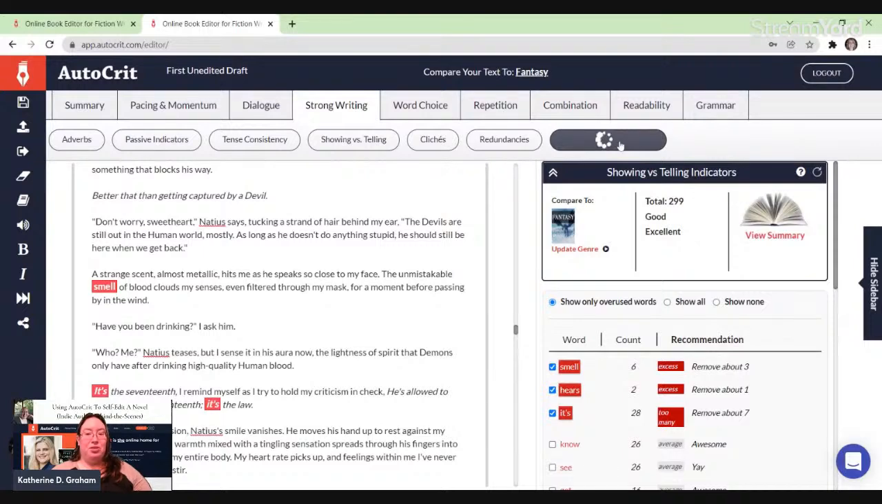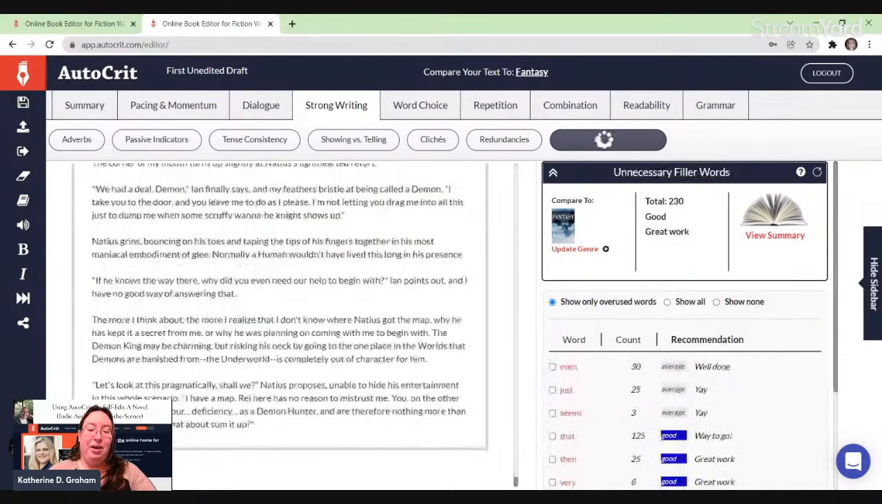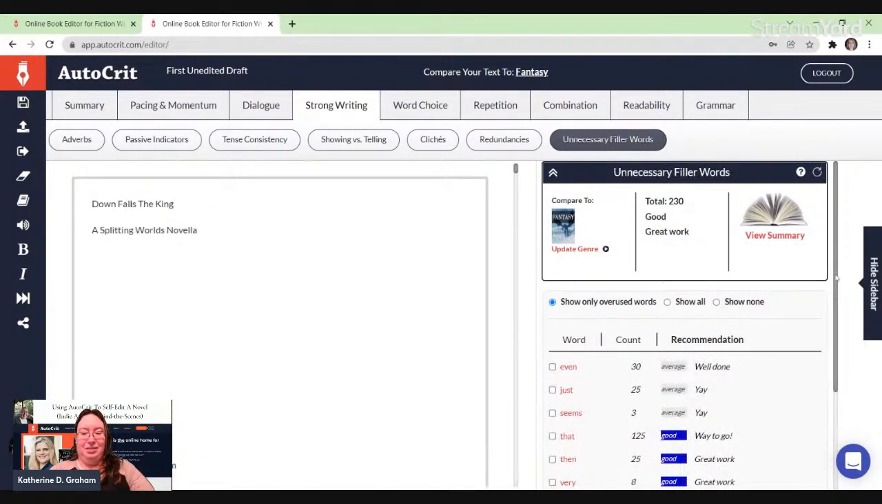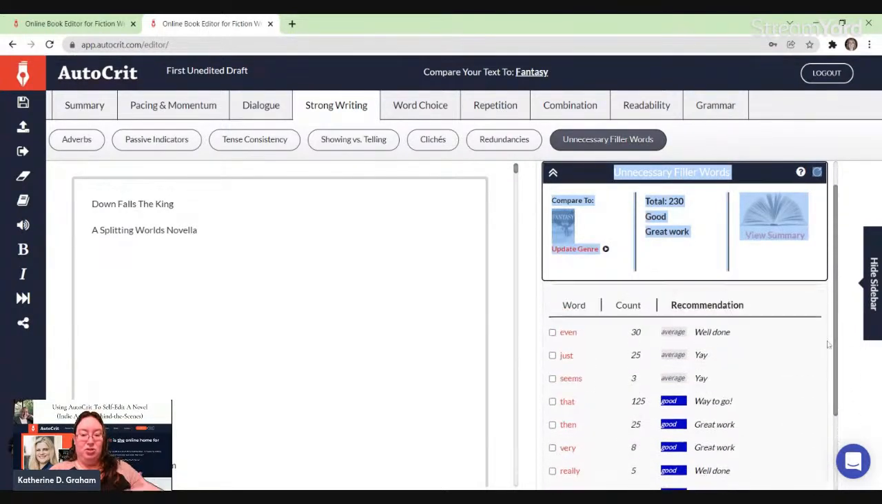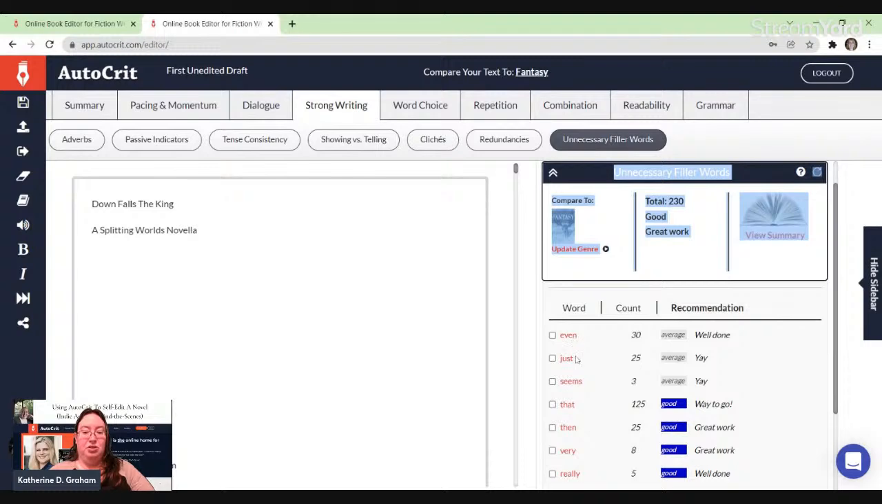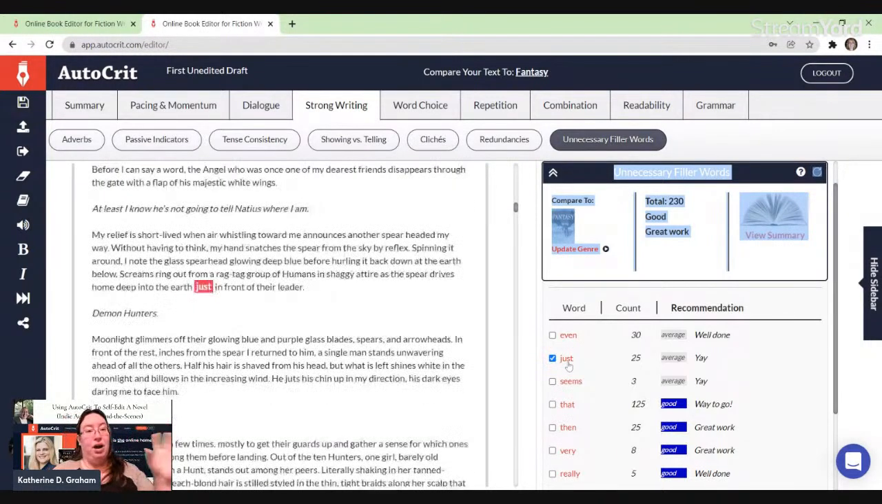Unnecessary filler words is another pro report that I have worn out a lot. This report, I have already weeded through them, but it shows you here's how many filler words you use. Just is one of my problem words. Ugh. Just do this, just do that, and just in front of blah, blah, blah. The just can be taken out here technically. The spear drives home deep into the earth in front of their leader, or right in front of their leader's feet, or something like that.